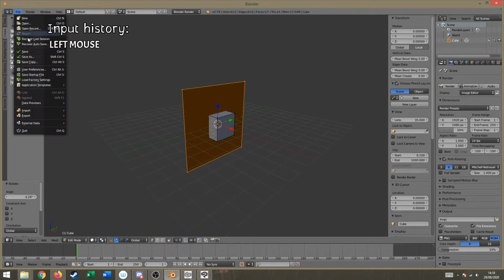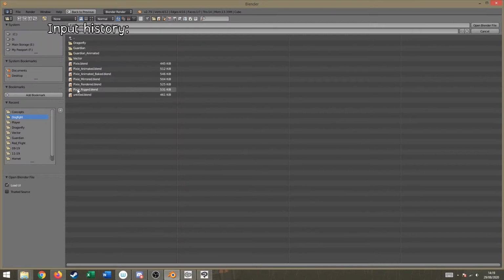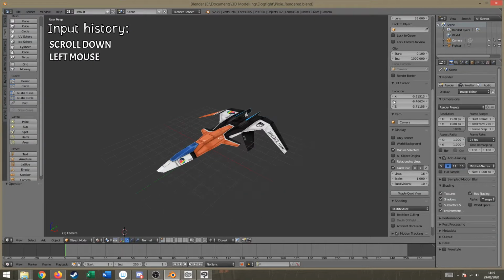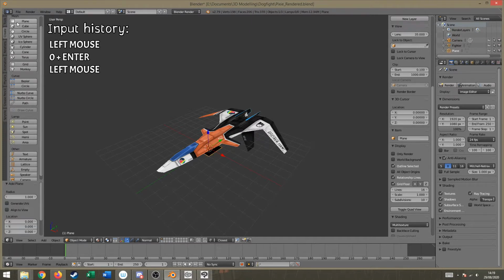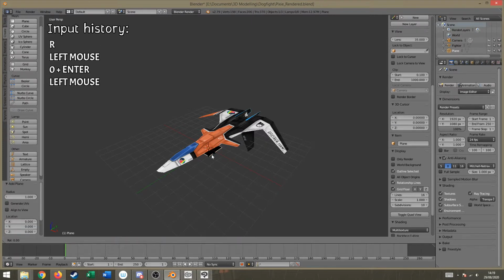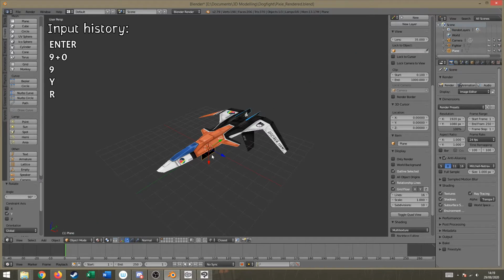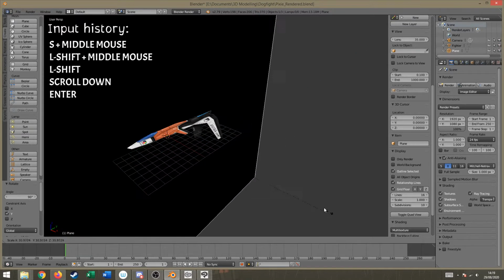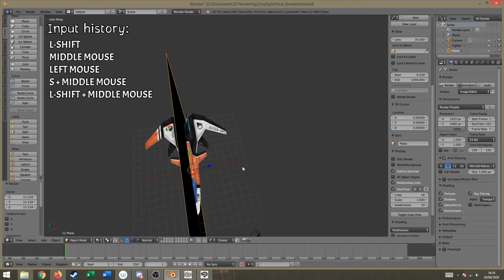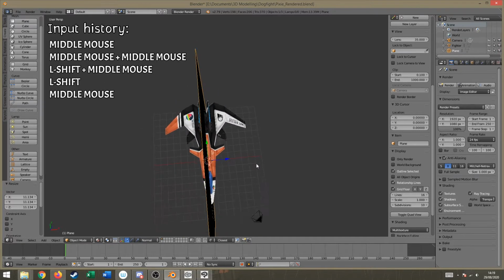Like if I open my original spaceship again, you'll see that if I move the cursor back to 0, create a plane, rotate this so it's in the Y, this is going to be the ZY plane. Make it bigger. The spaceship is going to be symmetrical in this plane.